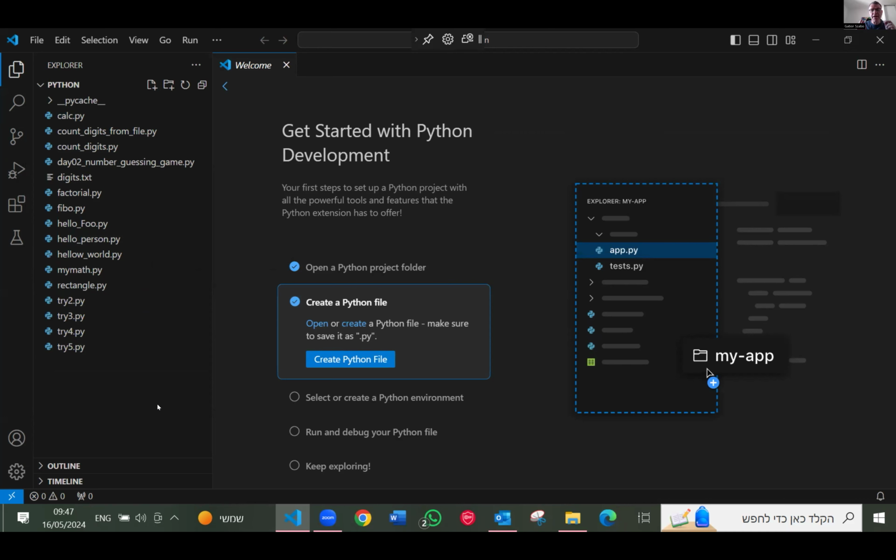Let me just try to explain. In Visual Studio Code, you can either edit individual files, and then they are sort of unconnected, not connected to anything else, or you can edit projects. Basically, you open a folder and then Visual Studio considers everything in that folder as the project, and then things belong to each other.